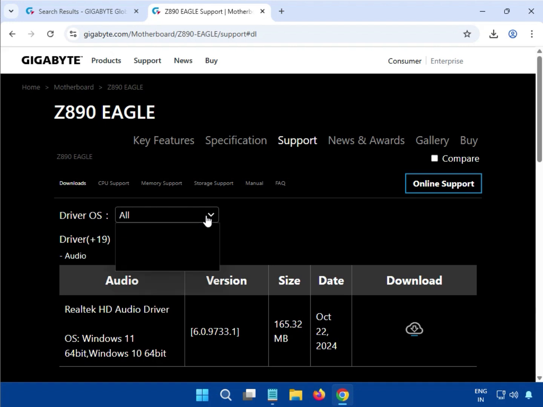Select your operating system for which your driver is required, because I am using Windows 11. If you are using Windows 10, the installation process is almost the same. You just watch this video and install in Windows 11.